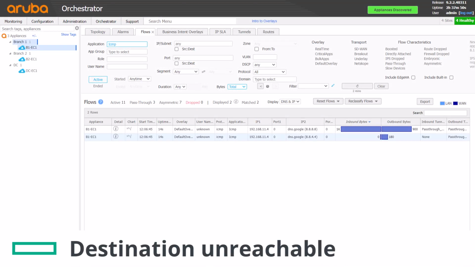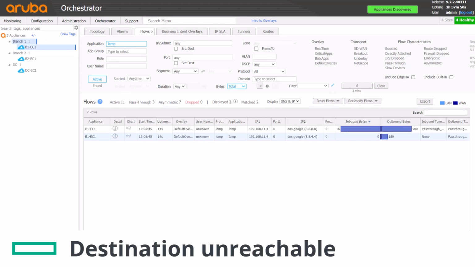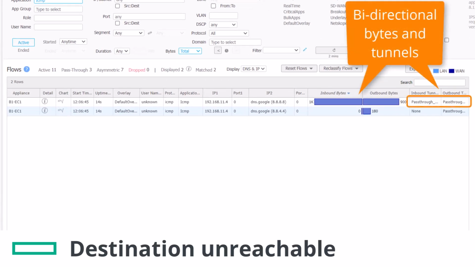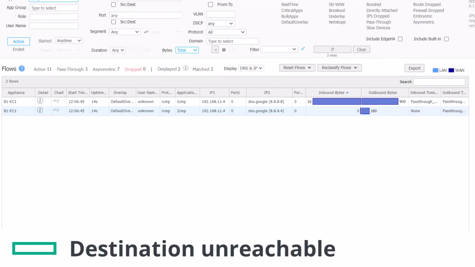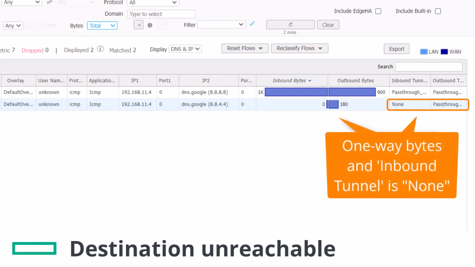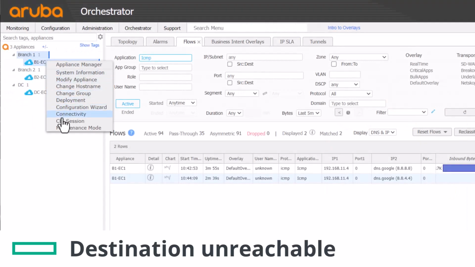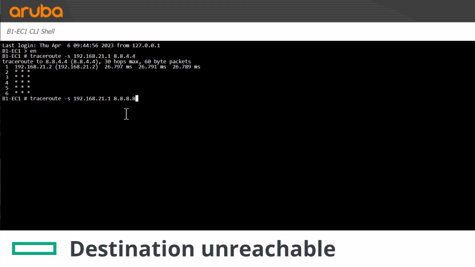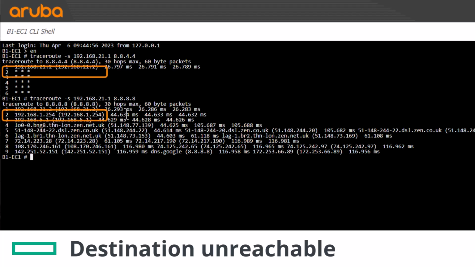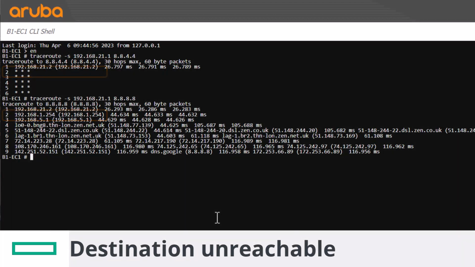Another possibility to consider is the destination is just not reachable. If other destinations are working fine, then perhaps it is down, being dropped by a third-party device policy, or there is a temporary routing failure somewhere. You'll see the same symptoms as the NAT example, a pass-through tunnel for outbound and none for inbound. Running traceroute from the CLI may help you gather evidence to determine where along the path the problem lies. Comparing two traceroutes suggests the hop at 192.168.1.254 is dropping or unable to route the packets.